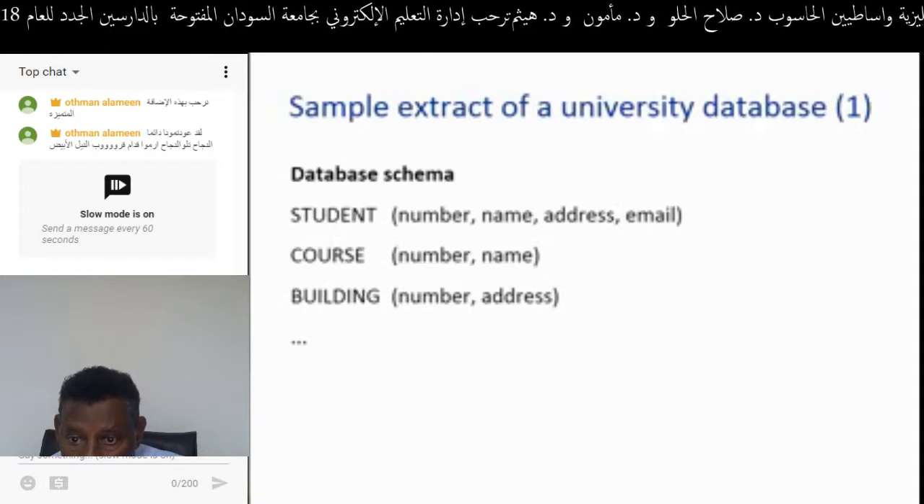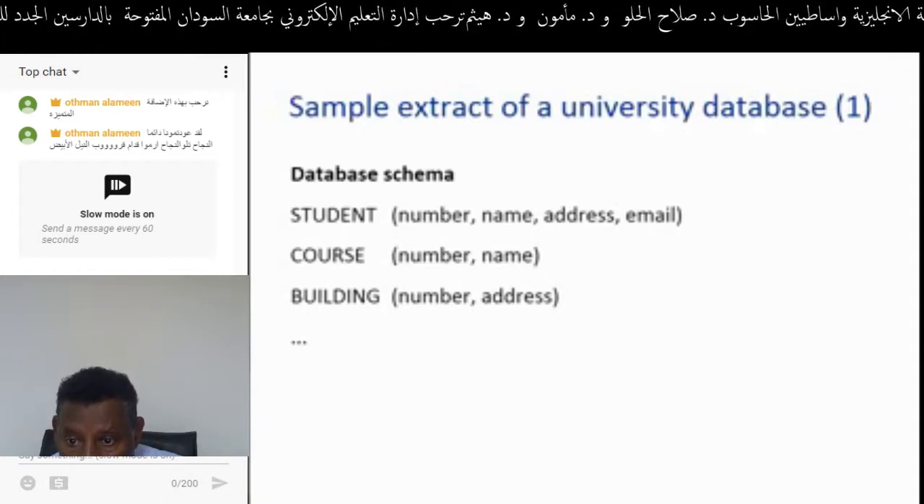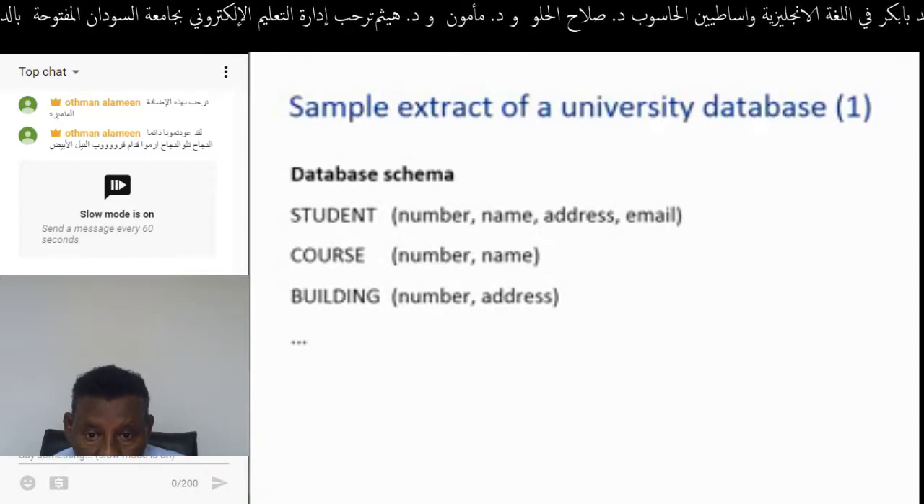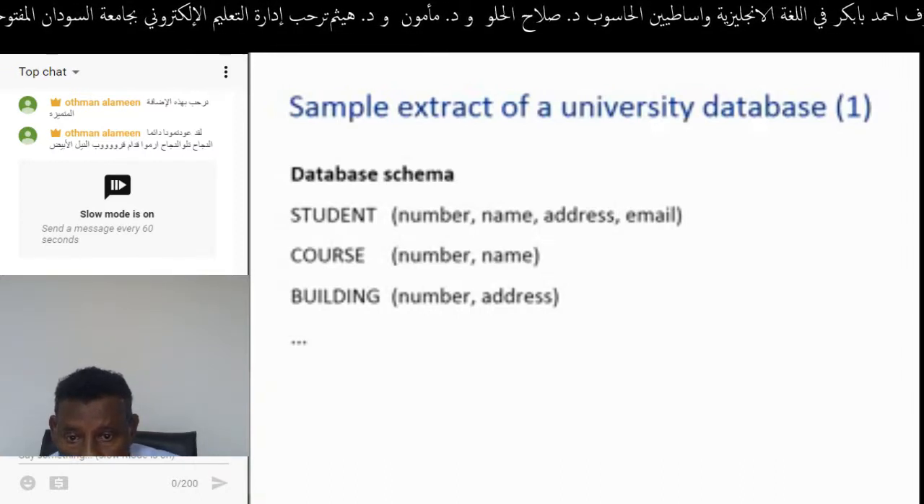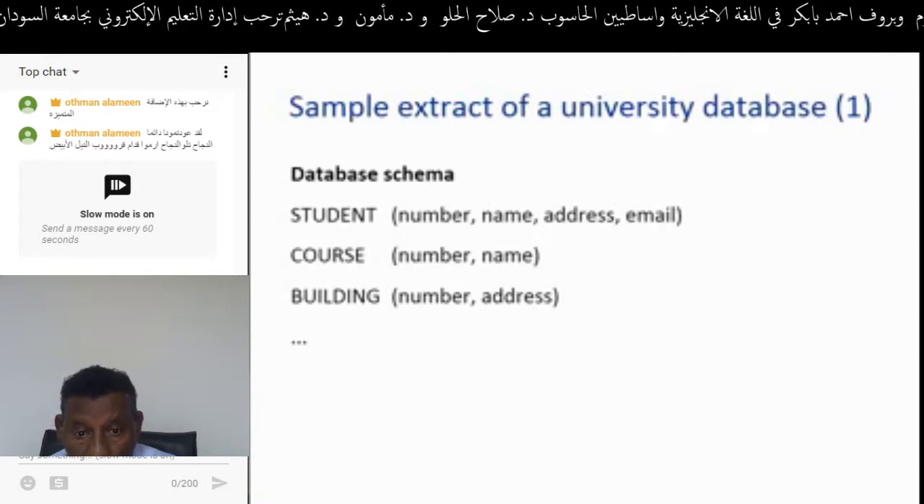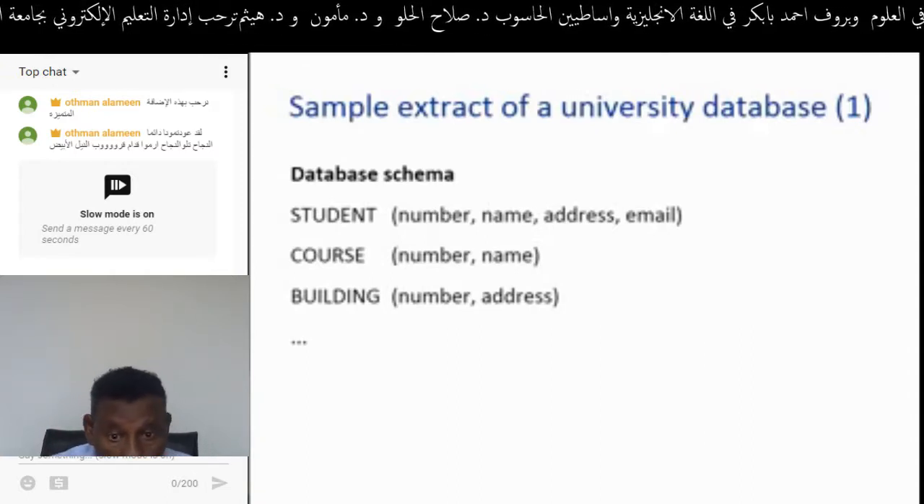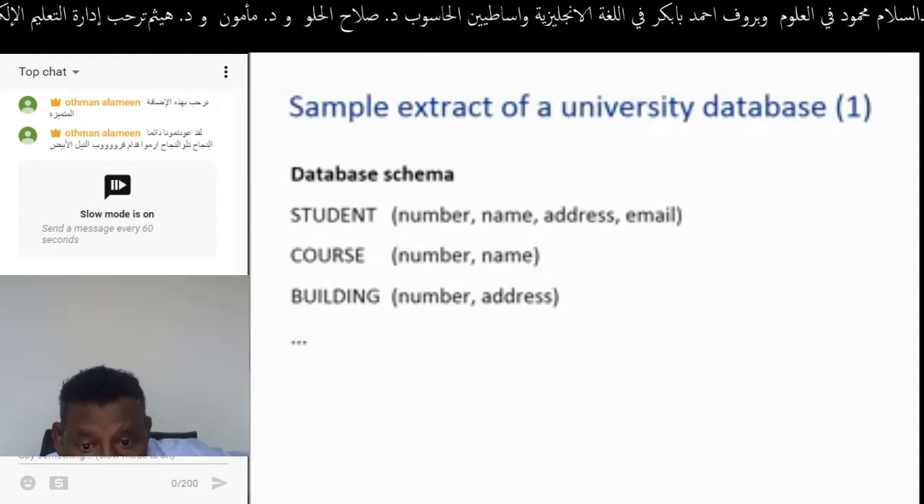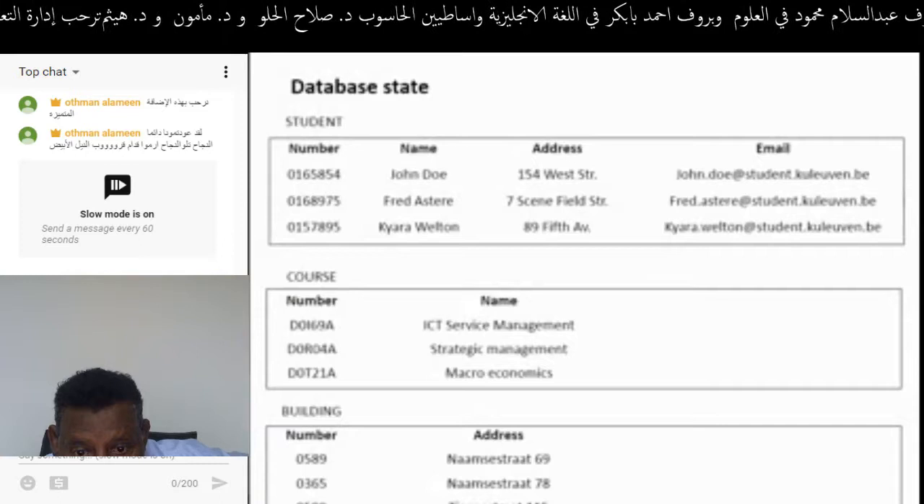That means that it's not going to change too frequently. It may change. For example, at some point, you also want to include the student's Facebook account or student's Twitter account or LinkedIn account in the database, but those changes will not occur quite often, every now and then. Here you can see the database state.